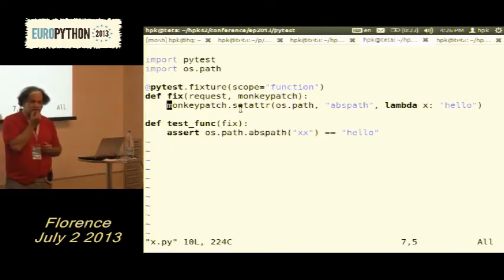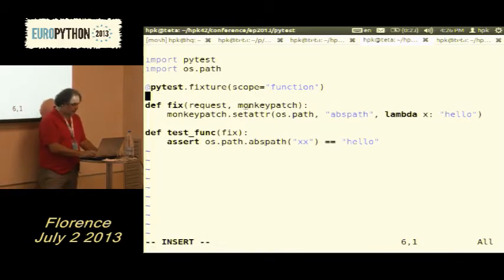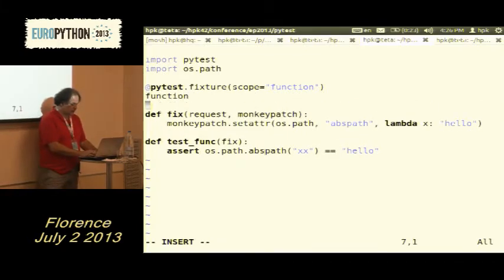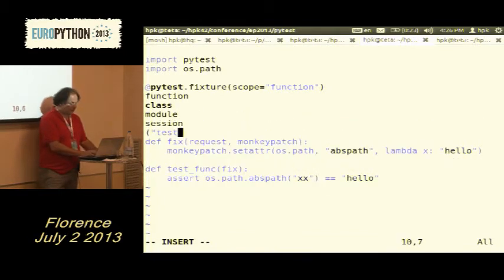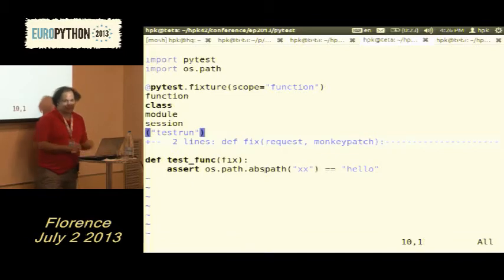So what kind of scopes exist for fixtures? I mean, it's a string, so can you just throw in anything? Currently, there's function, class, module, session. And in the future, there's probably going to be something like test run.